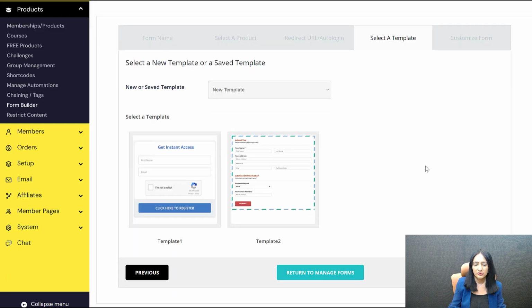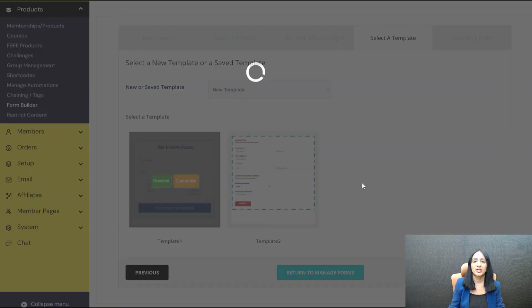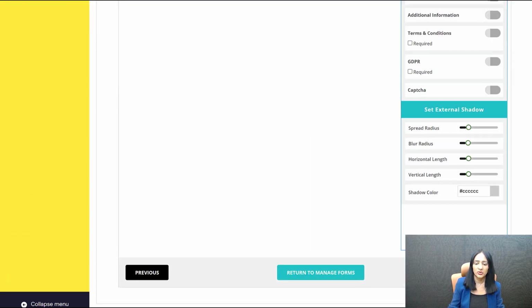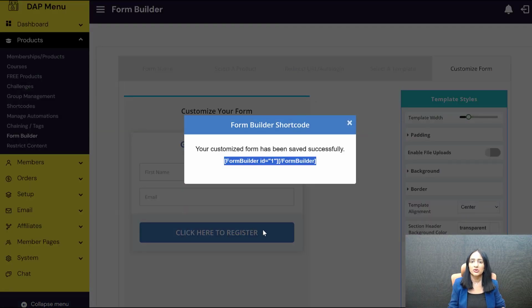All right, you can select one of these templates, and we're going to add more templates and make it even better, but you can fully customize this template. You can save it. It's going to give you a shortcode. Publish this on your opt-in page.